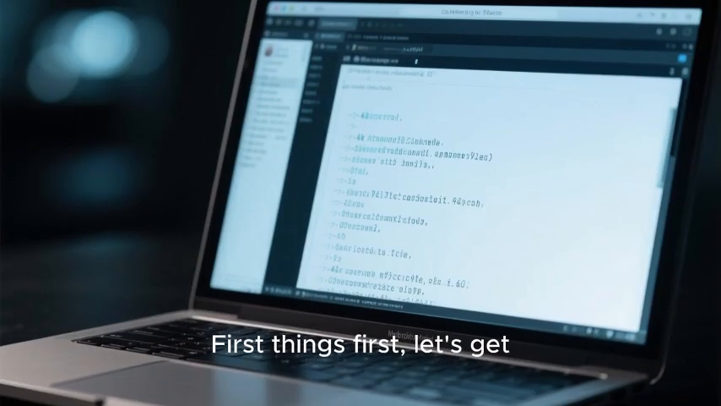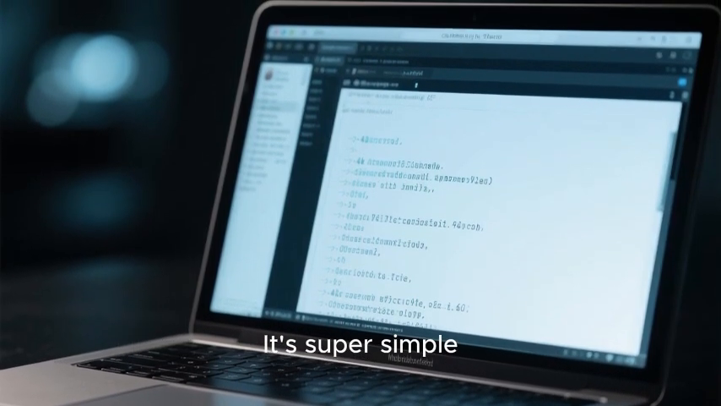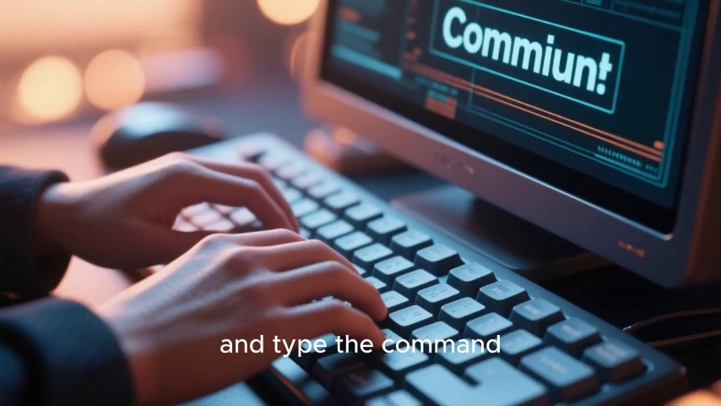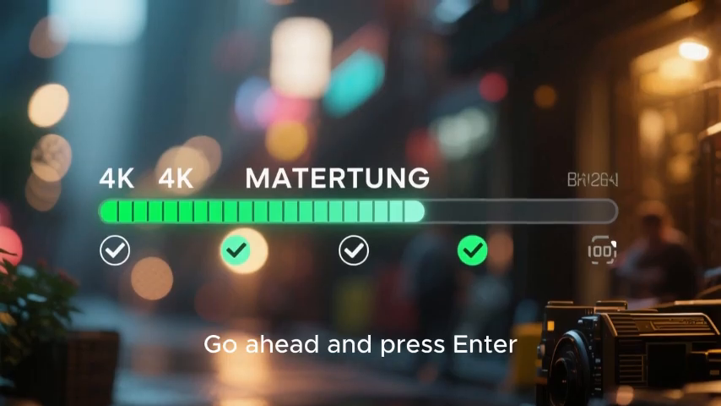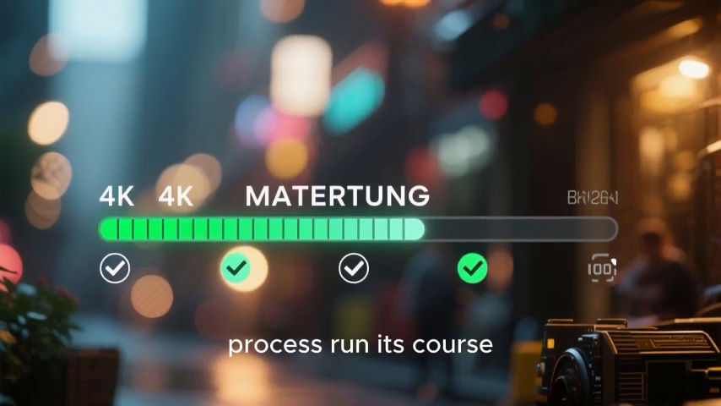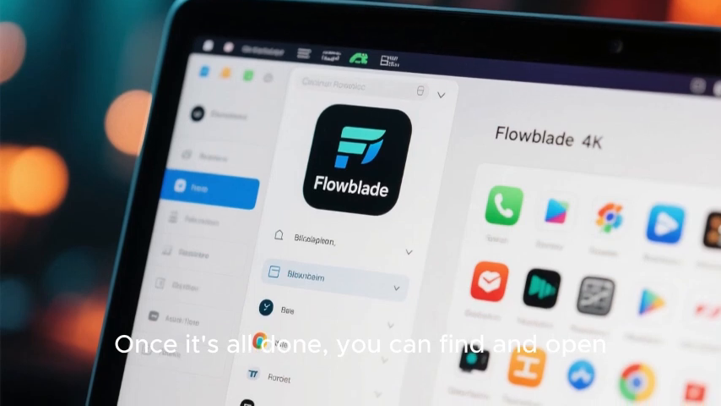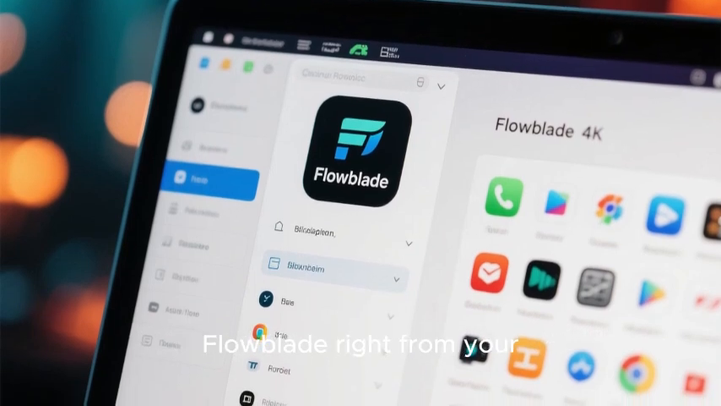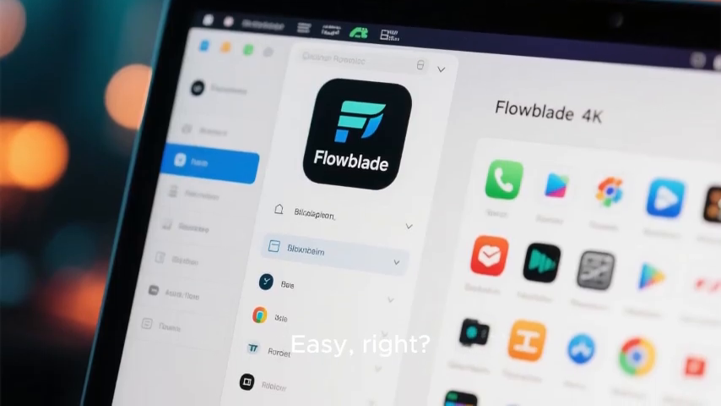First things first, let's get Flowblade installed on your Linux system. It's super simple. Open up your terminal and type the command sudo apt install flowblade. Go ahead and press enter. Type in your password if prompted, and let the installation process run its course. It's usually pretty quick. Once it's all done, you can find and open Flowblade right from your Applications menu, just like any other program. Easy, right?